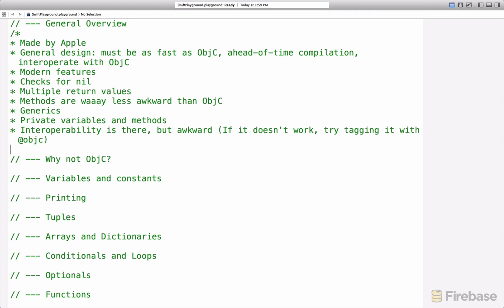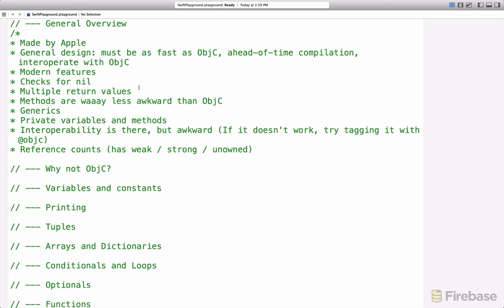The interoperability with Objective-C is there. It's a little bit clunky sometimes, but if things don't work, try just adding @objc, and there's a pretty good chance that things will work. It still maintains the concept of reference counts, so if you're coming over from Objective-C, you'll still see this concept of weak, strong, and unowned.